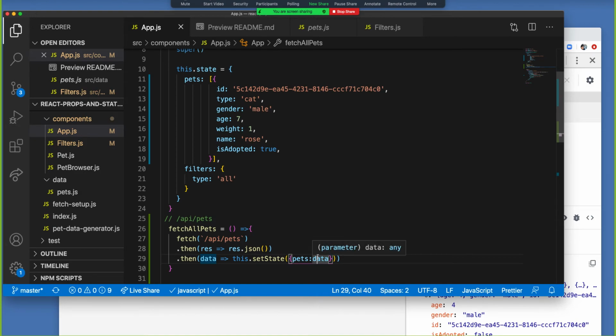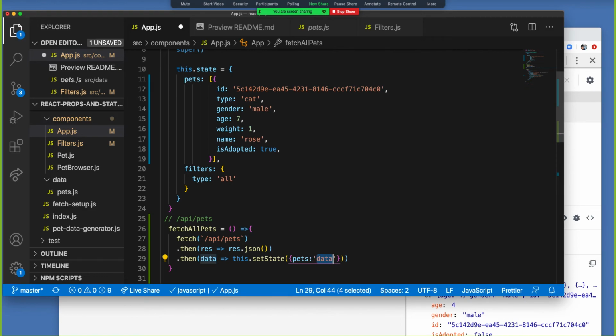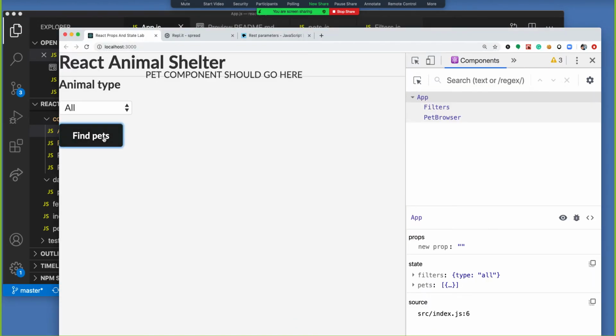So this data, if you remember our console log, was an array of pets. It's taking that array of pets and it is replacing whatever was here. So it doesn't matter if this was an empty array, it doesn't matter if this was a string, it's replacing whatever was at the key of pets with what data is. So if I replace this with a string that's like data, and I do find pets again, pets is now data, right? Does that make sense?